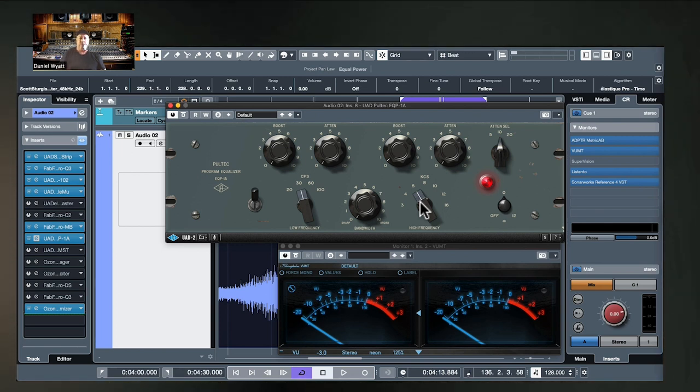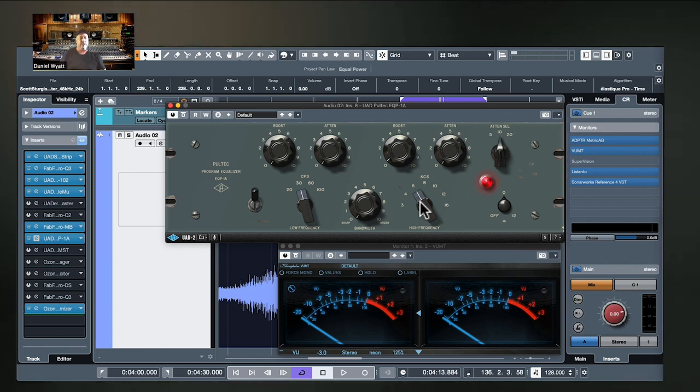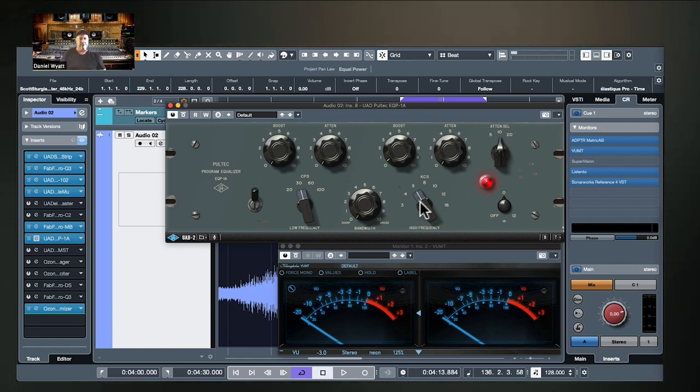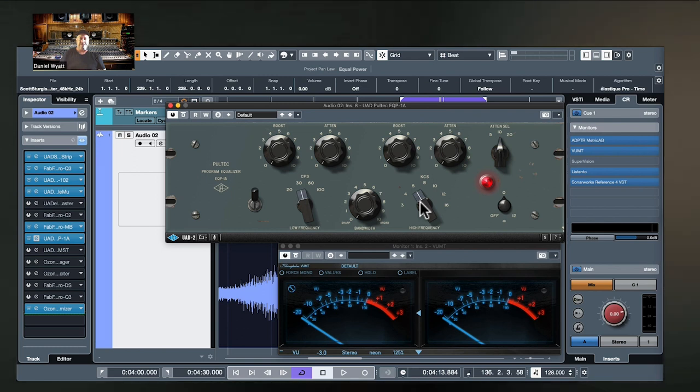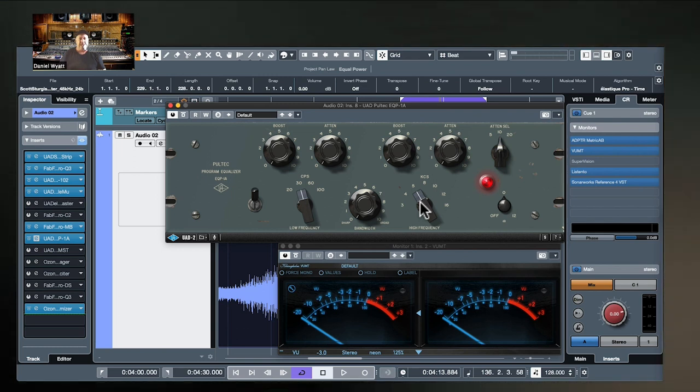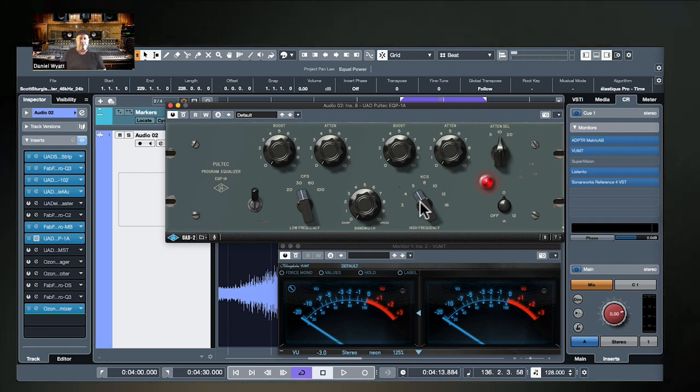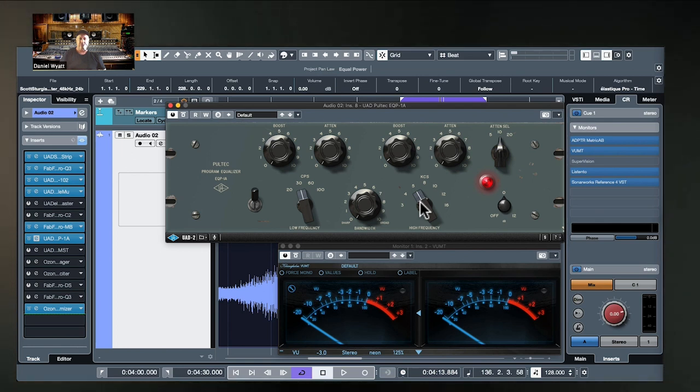So when we're doing musical EQ, we don't know what we're doing. We don't know what we're looking for. We're just looking to have fun. You can very blindly dial around and see what you like. And it's fun. It's like this.